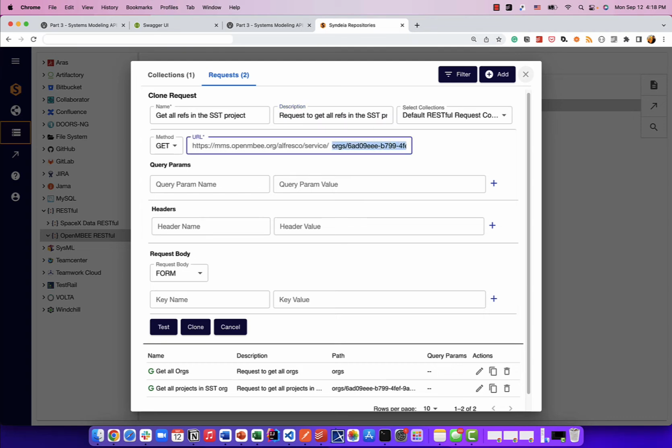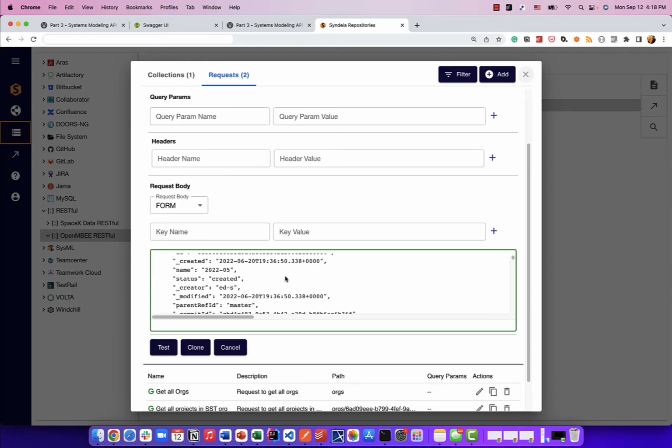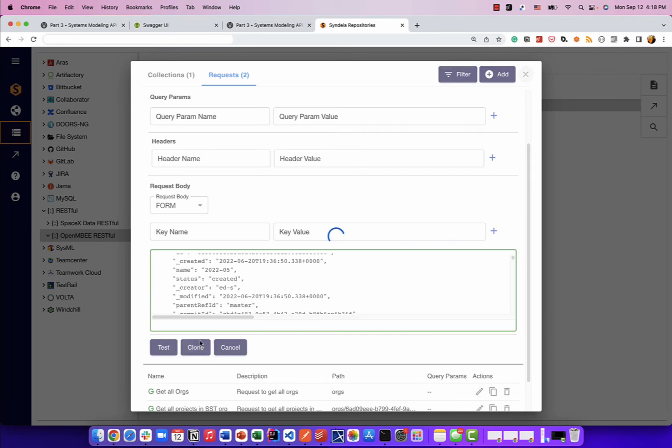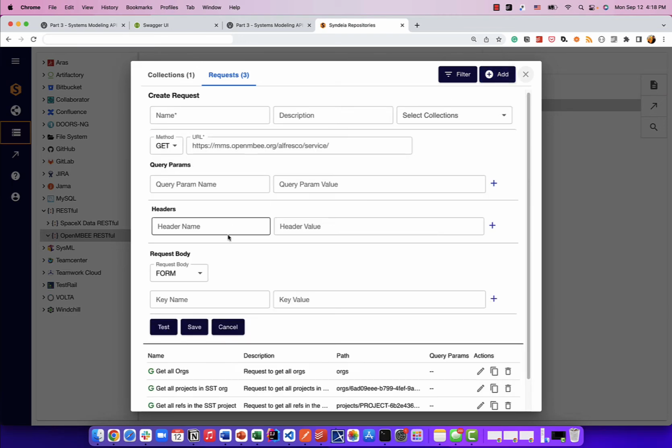And provide a different endpoint. In this case, it's the project's endpoint. We have the ID of the project and the /refs endpoint. If I click on the test button, I can see data coming back from the OpenMB server. If I click on the clone button, this will create a new request as a clone of the original request. Again, cloning is just a very quick way of adding a new request. You can also go ahead and click on the add button and fill out all the details, but sometimes I just prefer to clone and just change the things I need to change to move forward.